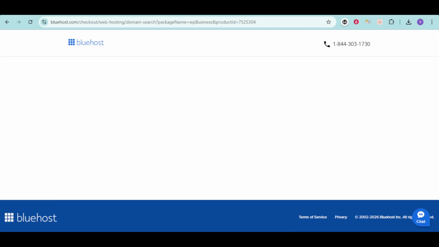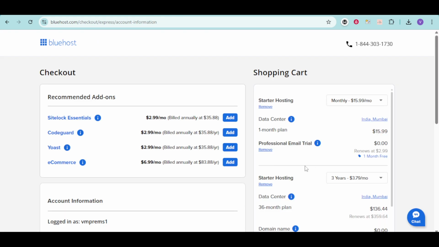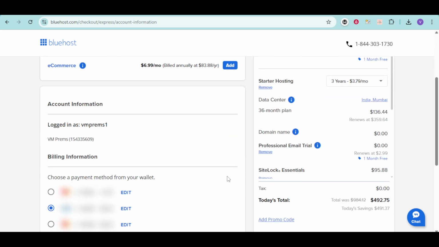You'll now go through the checkout steps. On this screen, you may be asked to confirm the plan term, such as choosing between a 1-year or multi-year option, and you might see some optional add-ons. Only select add-ons that you know you need. You can usually add more later if you change your mind. Then move on to entering or confirming your billing information and payment method. Take your time here to make sure all the details are correct before you proceed.